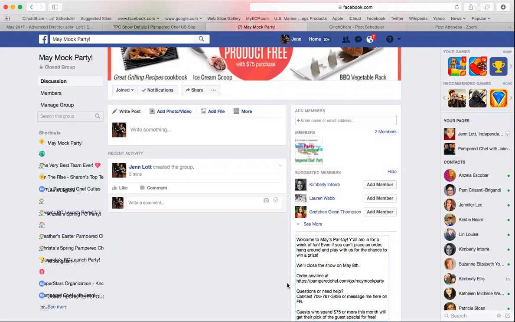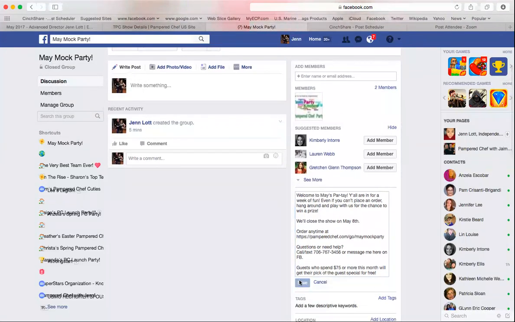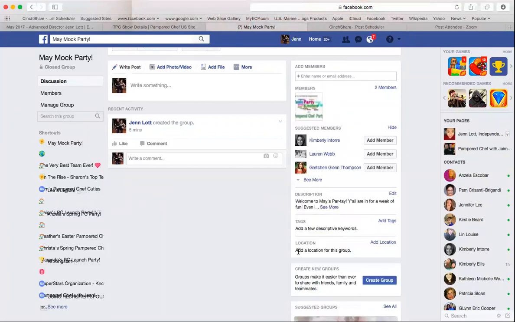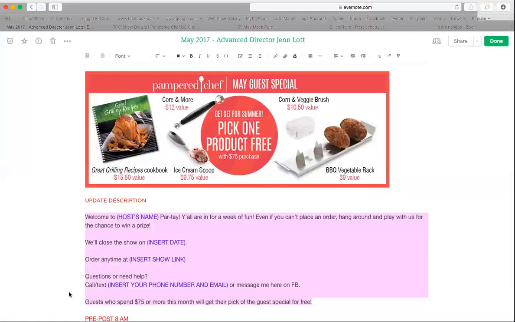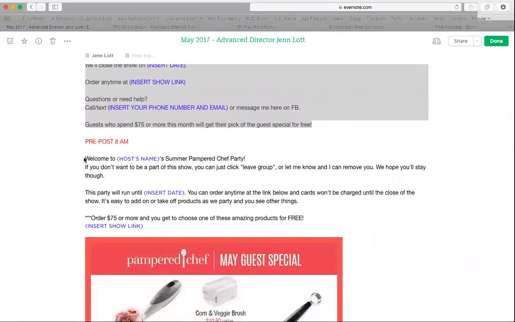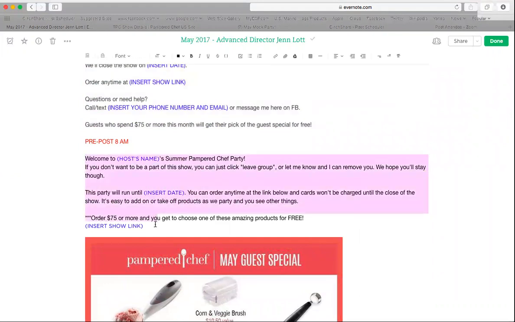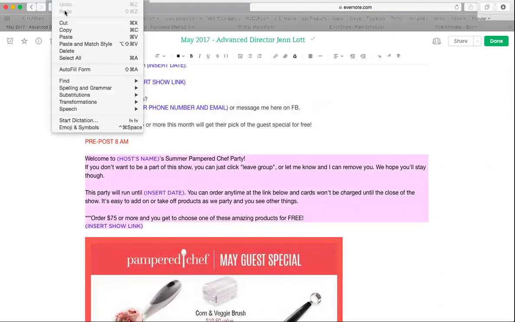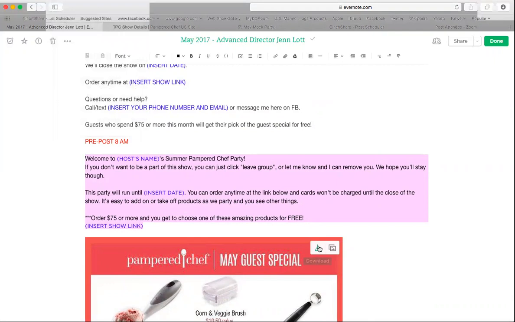Okay, and then you're going to scroll down and click save. So there's the description. So now we're going to hop back over to the outline. Okay, so I'm going to copy and I'm going to download this picture.